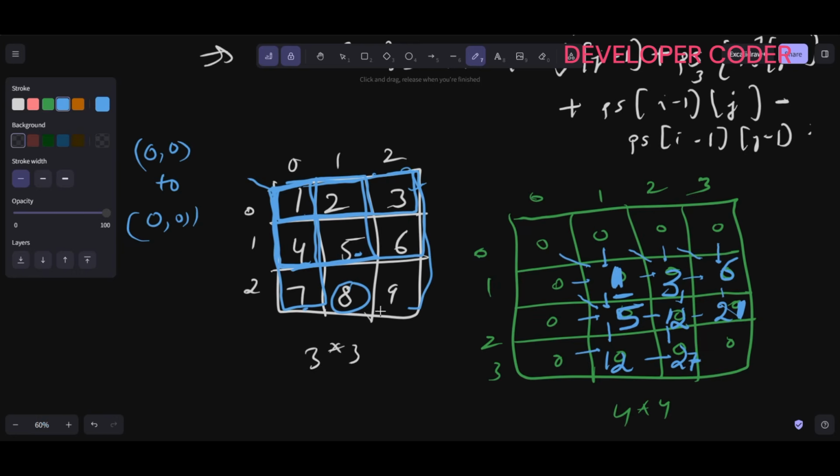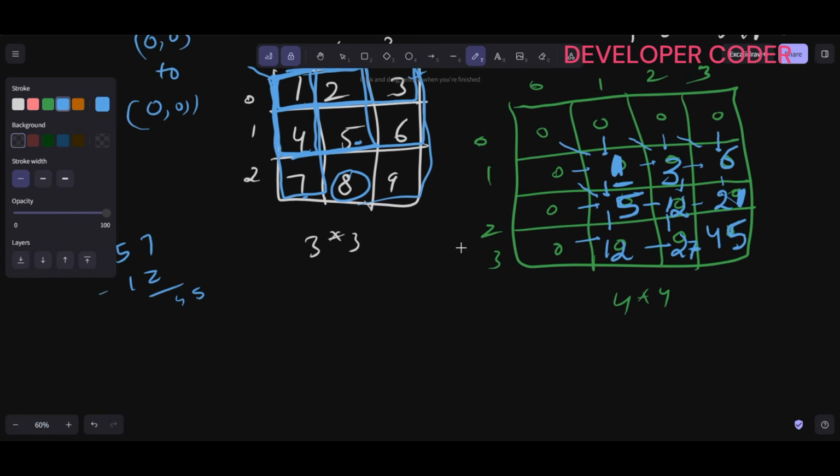And then when I'm here, so 9. 9 plus 21 is 30. 30 plus 27 is 57. And 57 minus 12 is 45. So 45 is what I'm writing here. Clear? So is this correct? 45. So just do the sum of all the elements.